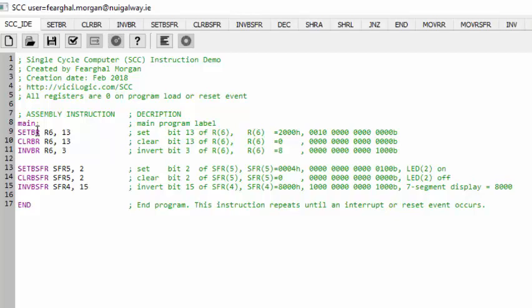But the first is set a bit in register R, R6, and make it bit 13. And this is what's expected in the output. This is the hex output value. This is bit 13 out of 16 bits that's set or asserted. Then clear, same register, bit 13, so it should go back to 0 again. Registers by default are always 0 at the start of a program run. And then invert bit 3 of register 6. So it was 0, now make it a 1.